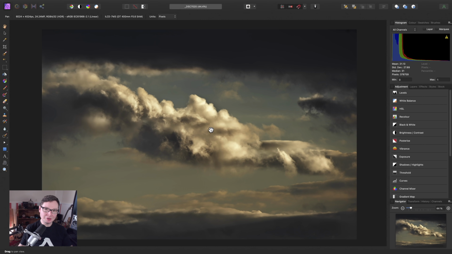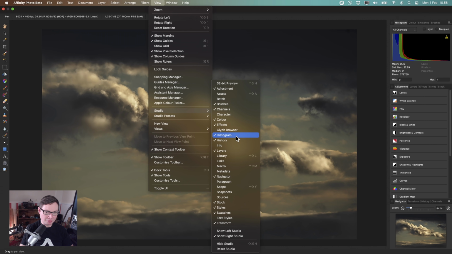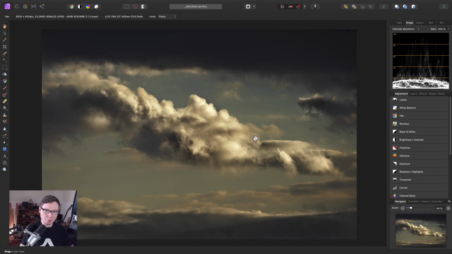You can now save custom workspace or studio layouts as presets. So for example here, I have the default user interface layout that we encounter when we first run Affinity Photo. Now for my particular workflow, I like to make a few changes. So I will bring out the scope panel, have that to the left here. I don't really use the swatches panel very frequently, so I'll get rid of that.